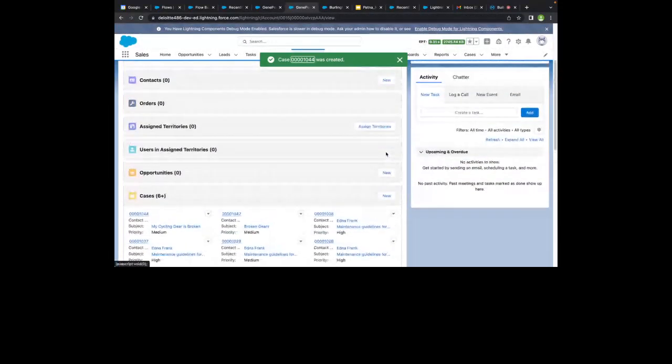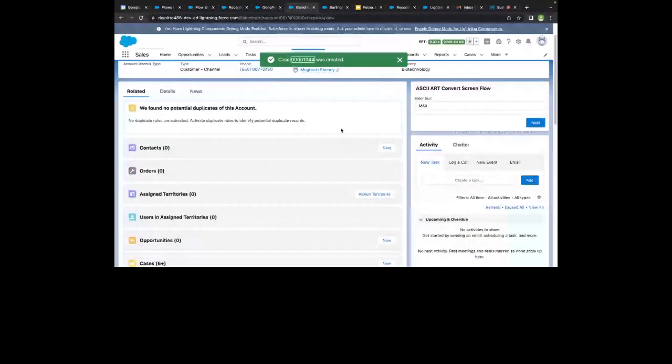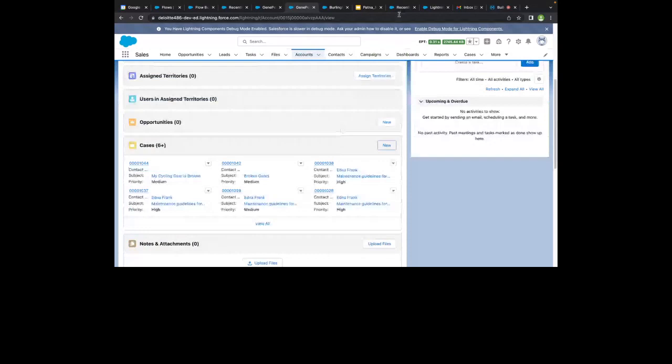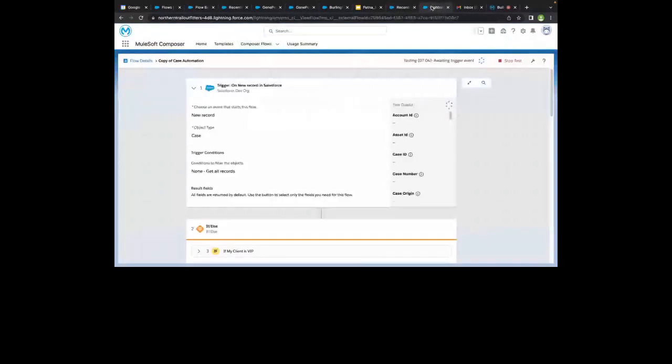Yeah. So if you can see, a case has been created for my account, and the account is a VIP account. So if you remember what I said, for a VIP account, a Google Calendar invite would be created, and I would go back to my composer flow.